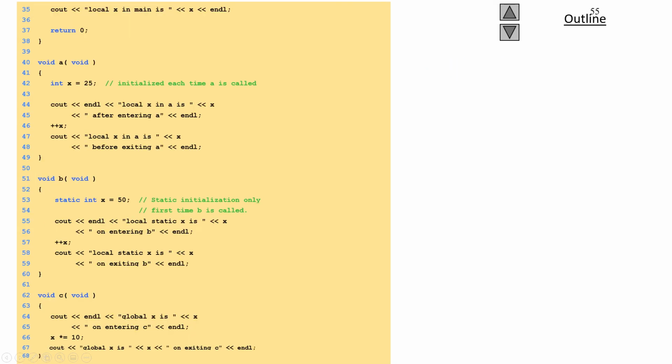So here are the 3 functions. The first function a has x equal to 25, and it prints the value, increments it, and then prints it again. So when we combine the entire program, let's just remember that each of the function does something.